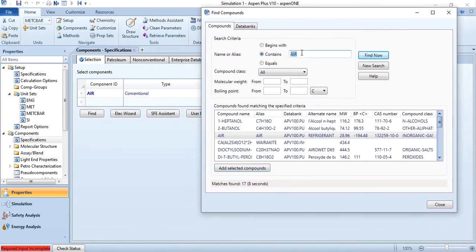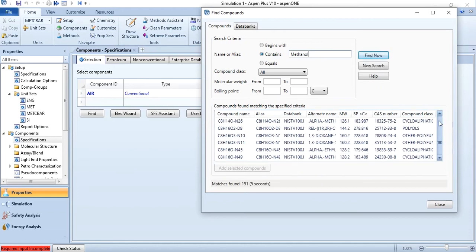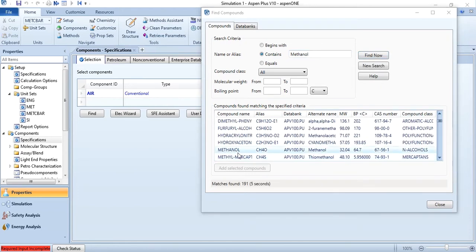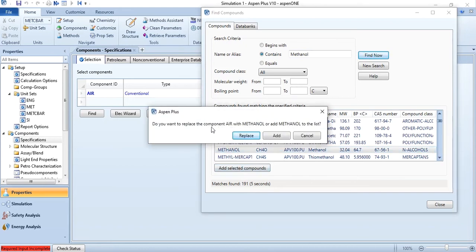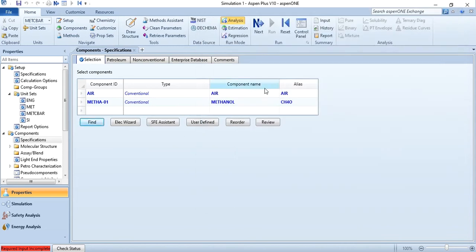What is the second component? It is methanol. Again click on find now and scroll a bit down to find the methanol over here, and you see methanol is placed over here. So click methanol, add selected component, and it asks whether you want to replace the component air with methanol or add methanol to the list. You want to add methanol to the list, as I have told you earlier. So add it and then close this window. So you see your two components have been added.